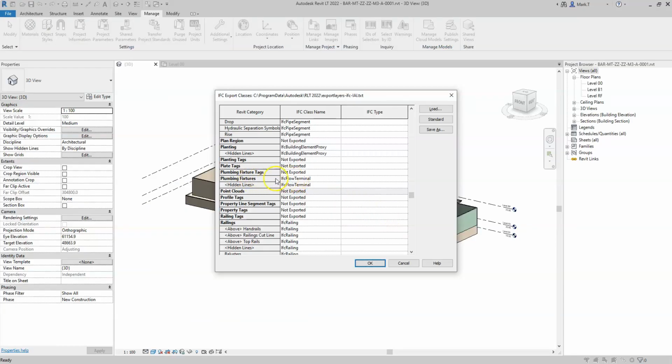So I'm going to update the plumbing fixtures to export as the IFC sanitary terminal class by default. So it's always worth checking that the export settings are updated to suit the version of IFC that you are implementing for the model exchanges. It's possible to save as and load additional text files to share these settings within your organization or project.